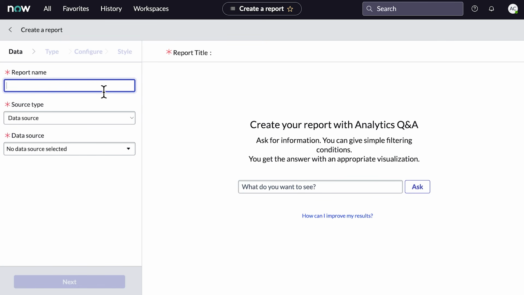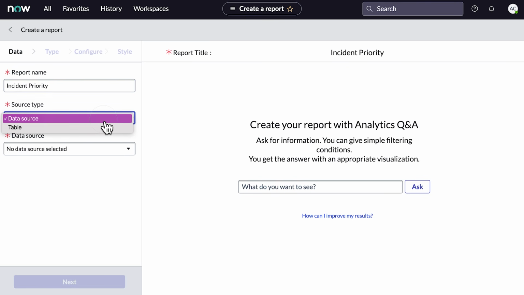Let's give our report a name. Be sure the name clearly identifies the report. Next, we'll select a source type. We can create a report from a data source or a table.